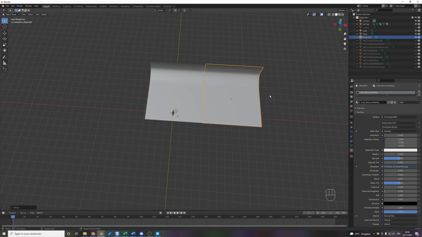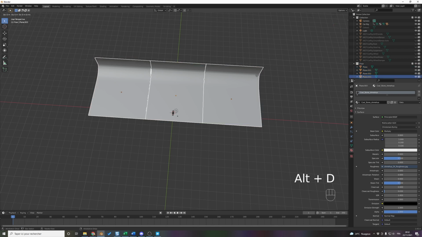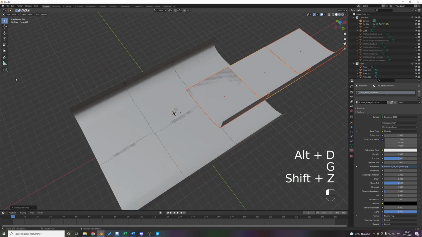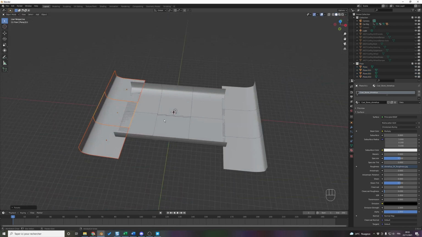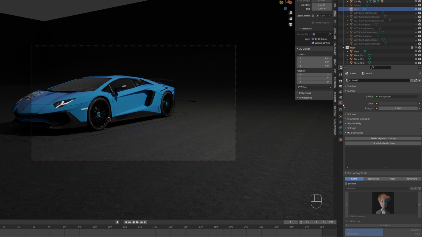Duplicate the floor to have it all around your car. Use Alt D for that. As you can see now, we have a smooth transition between the floor and the background. You might want to change the world color to pure black.